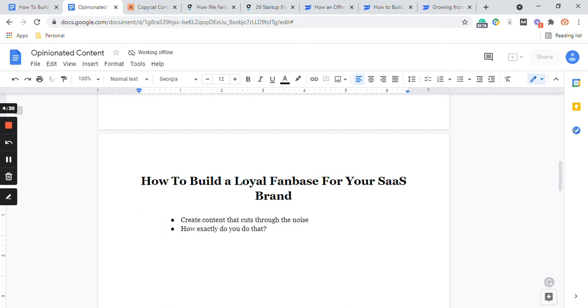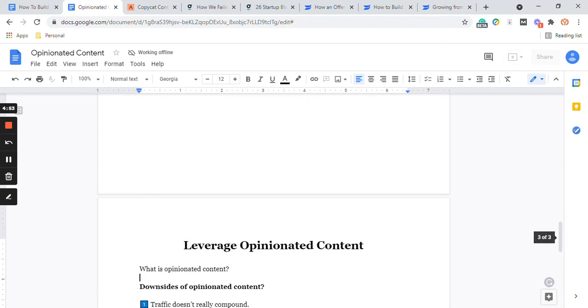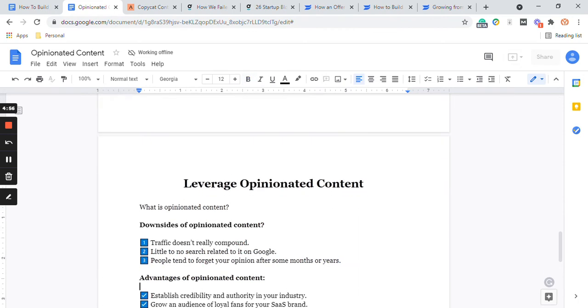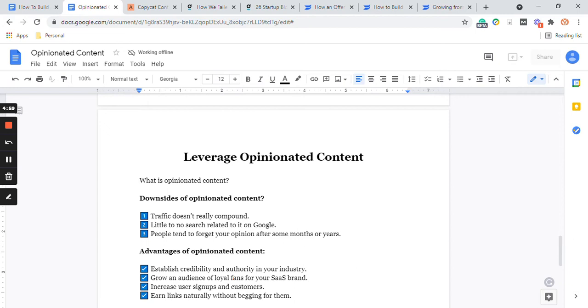And when you do so, it is quite much easier for you to build a fan base. Like most of your readers, they will always want to come back to read from you. Most of your readers will trust you more. They will know you, they will like you, and they will want to do business with you. So, how can you build a loyal fan base for your SaaS brand? And that brings me to the next point, which is you leverage opinionated content. So what exactly is opinionated content? Opinionated content is different from SEO content.